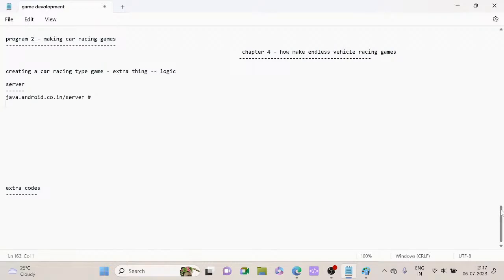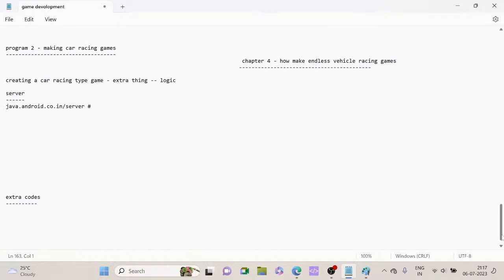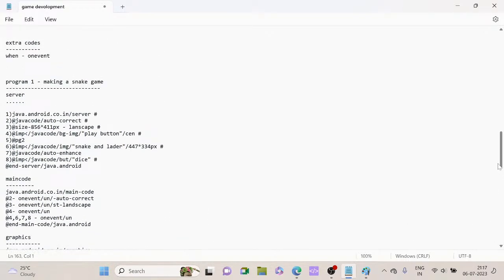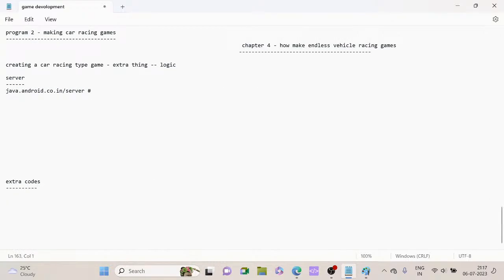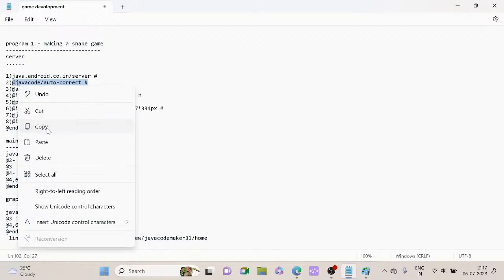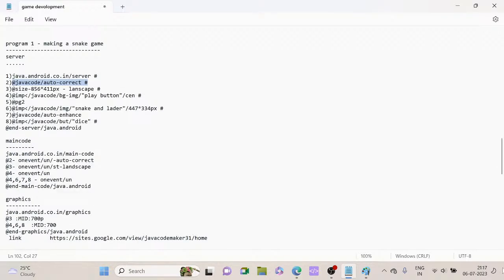So we have written the first line, and the pattern is the same. Only some things are different. Now let's write the autocorrect code. Let's start with a starting tag. See, this is the code. The starting tag is at; we can start with at.